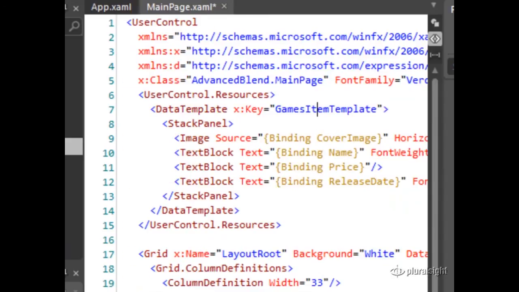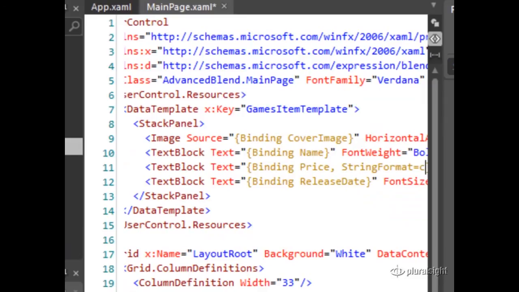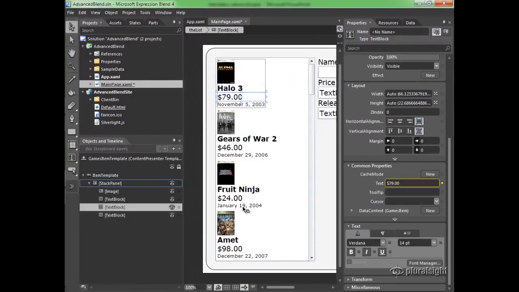So we come here, we can see here's that data template it created for us, the text block, and there's the price. So let's go ahead and just put StringFormat equals C for currency. Go back into the designer, and we're now seeing that we're actually getting the price for these. Make sense?